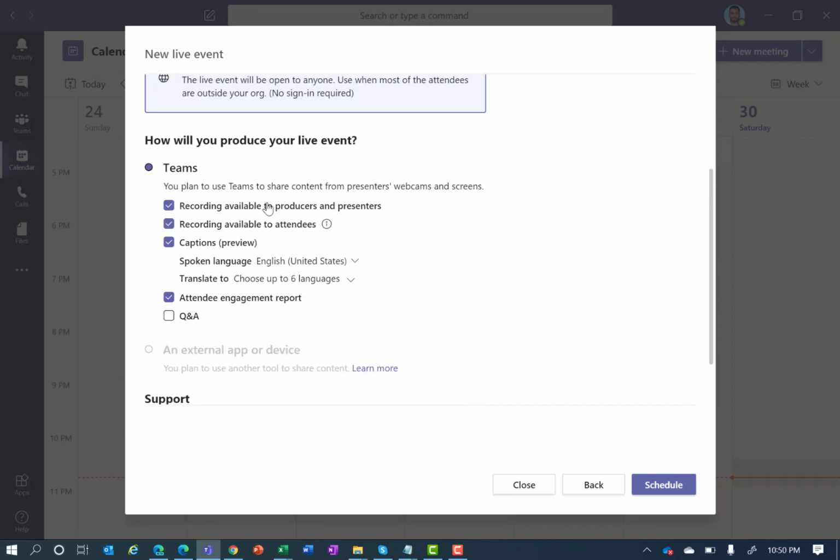So scroll down to see the other additional options. You have recording available for producers and presenters, recording available to attendees. So this means the attendee link that you will be sharing, the attendees will be able to view the recording of the live event after the event completes using the same link. Attendee engagement report, which is the people who participated in the event, their details will be available for the producer as well as the presenter to be downloaded. I'll show it to you at the end of the session on how to do that.